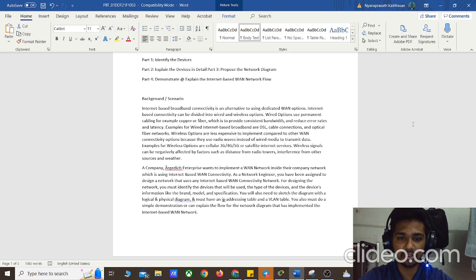Examples of wireless options are cellular, 3G, 4G, 5G or satellite internet service. Wireless signals can be negatively affected by factors such as distance from the radio tower, interference from other sources, and weather. A company or enterprise wants to implement a WAN network inside their company network, using internet-based WAN connectivity. As a network engineer, you have been assigned to design a network that uses internet-based WAN connectivity.